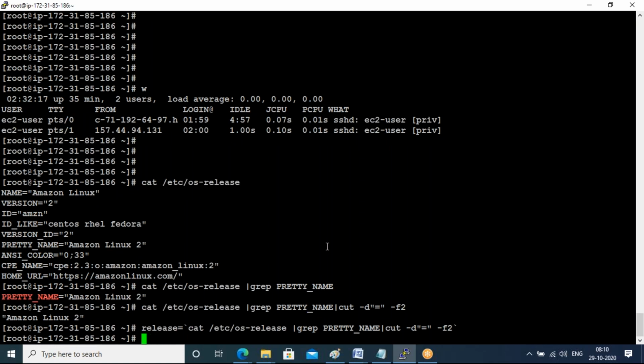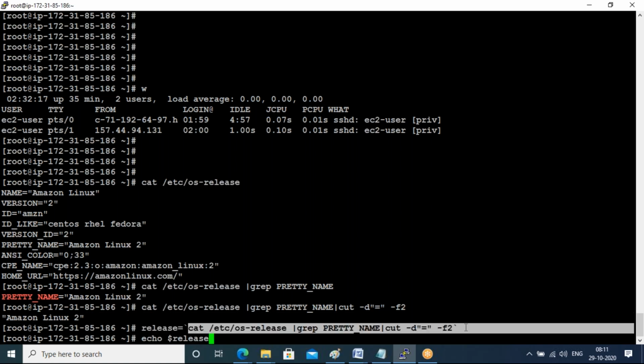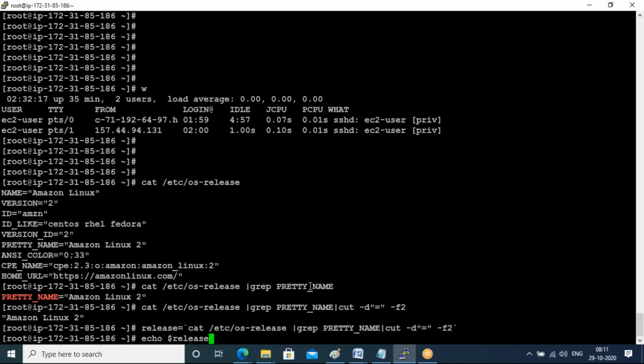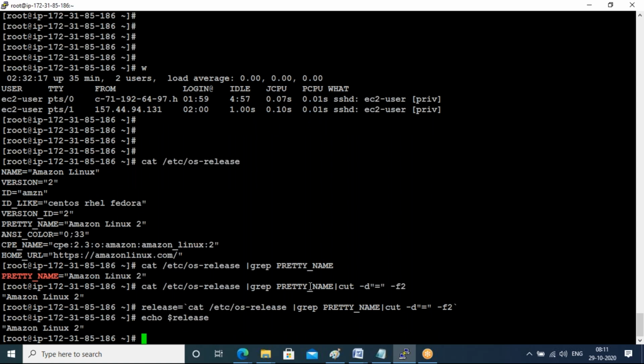Now if you do echo, how to check the variables, guys? Echo dollar variable name. Exactly, guys. So remember this: in any Linux box, if you see the dollar symbol, that means I'm calling the release value. I want to call this release value. So what is the release value, guys? Whatever output you received, that output is stored in release. See, it is printing my value.